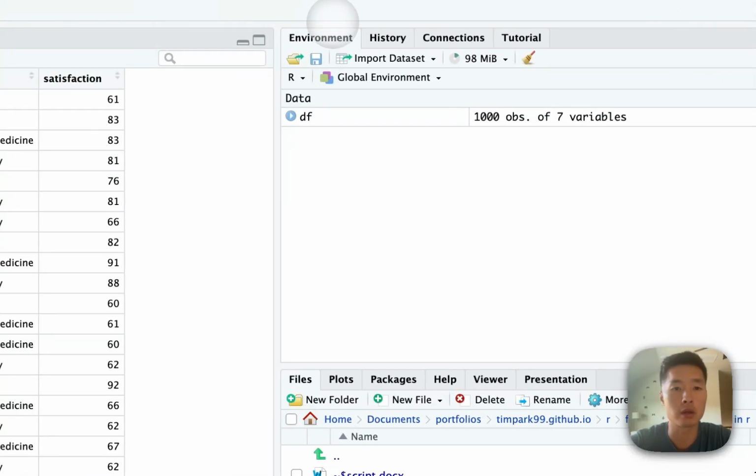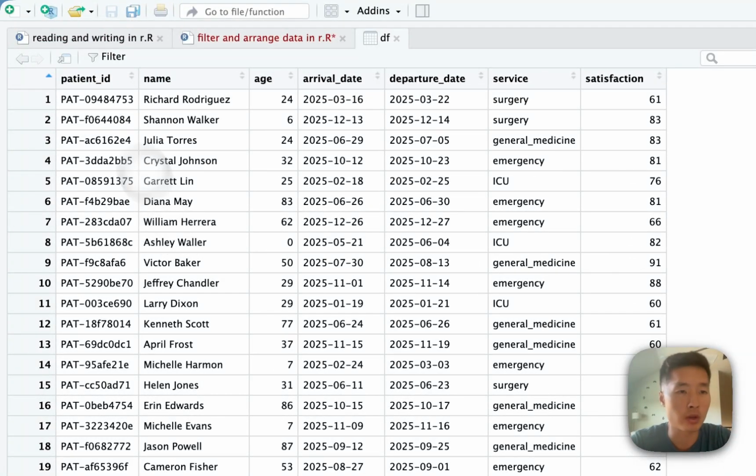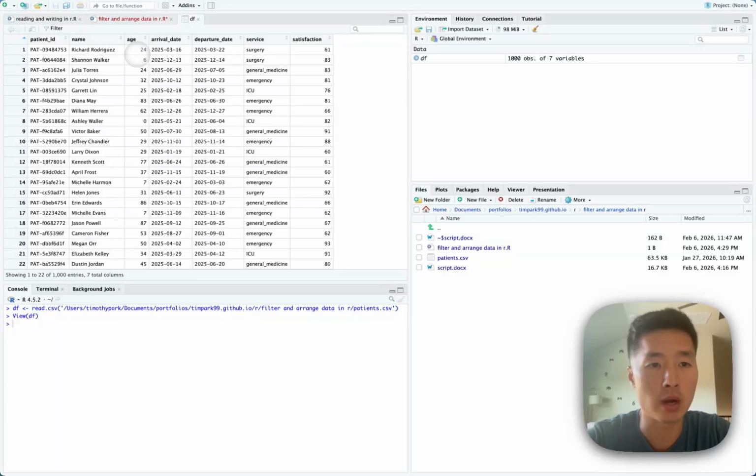You can click it, and as you can see, we have our patient ID, name, age, arrival date, departure date, service, and satisfaction. So throughout the video, we'll figure out how we can select certain columns, and then how we can select certain rows from those columns, and then how we can arrange the columns.